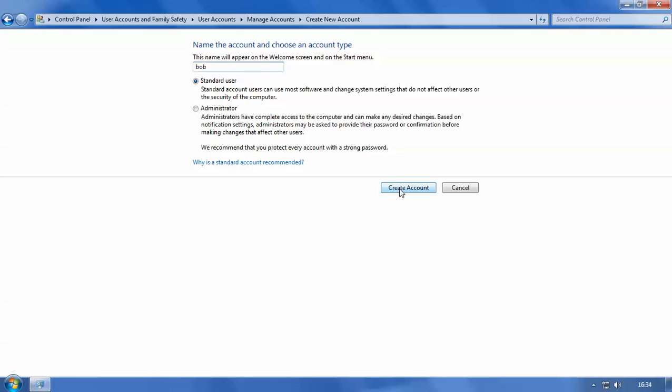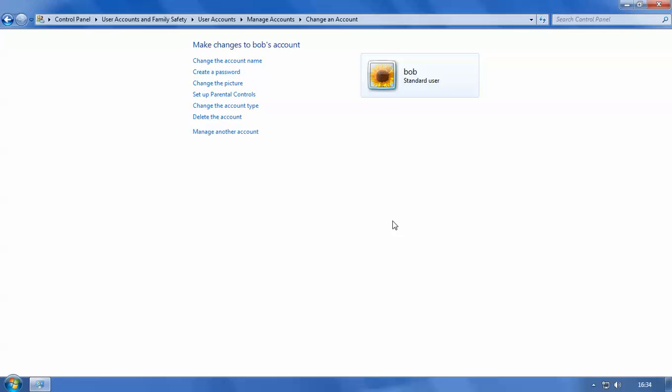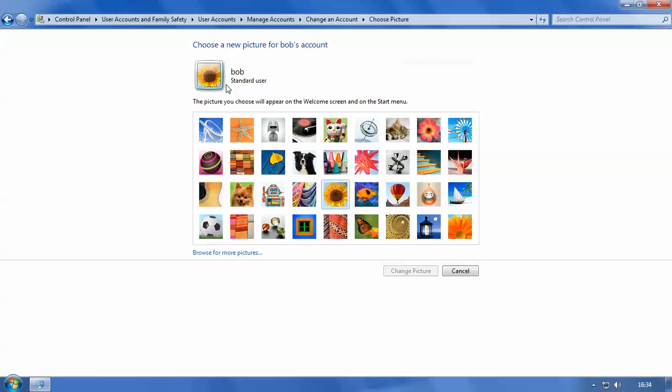Let's create this account by clicking on create account. Now as you can see, Bob has been created. If we click Bob, you get a list of options: you can change the account name, create a password, change the picture, set up parental controls, change the account type, delete this account, or manage another account. So we're going to change the picture so that Bob looks a little bit more personal. If we click on change the picture, you get a selection of pictures that come with the computer already.